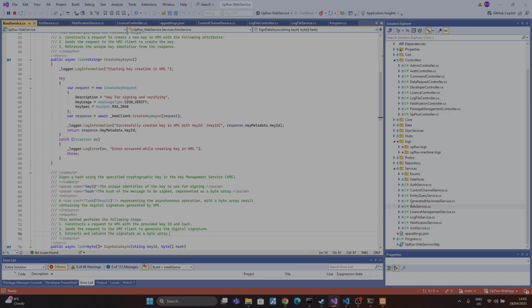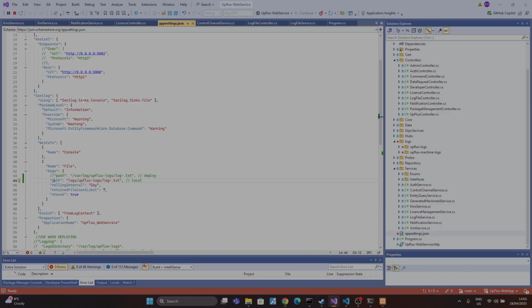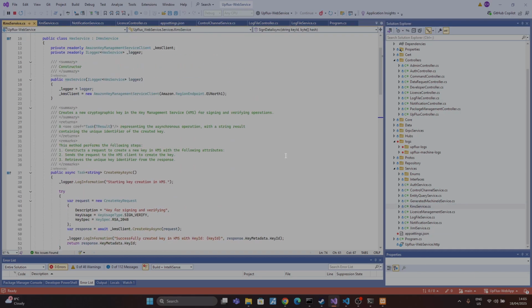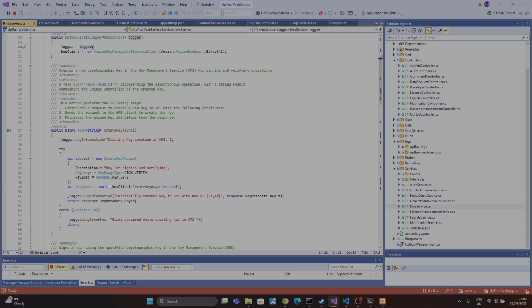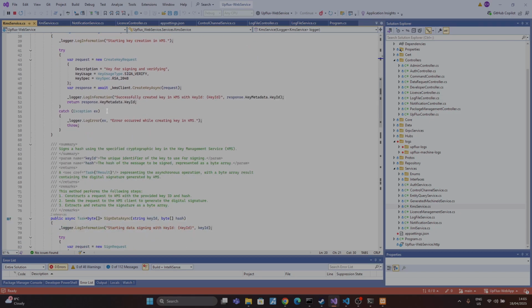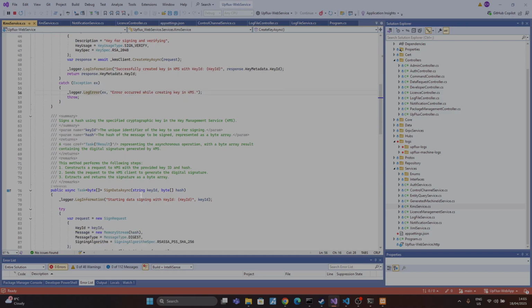To implement this, we use the Serilog package, the Serilog framework, and we set it up to only save 7 days maximum, so that we don't have really big log files. The way we implement it is to inject this logger functionality, and this logger can log information, error, or warning.